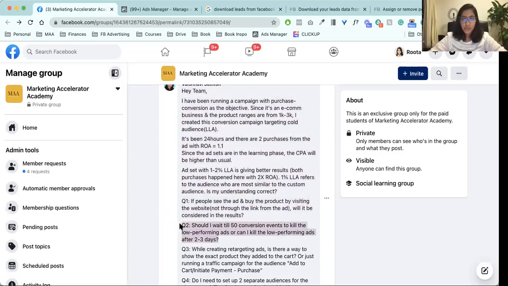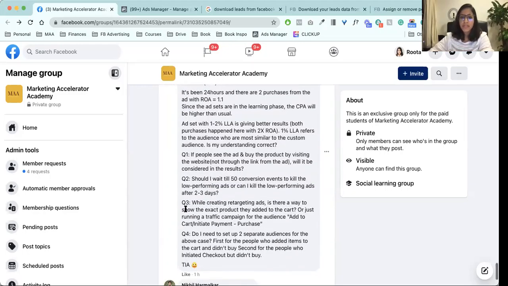Should I wait till 50 conversions to kill low performing ads, or can I kill low performing ads after 2 to 3 days? You can kill after 3 days. That's fine. Because the ads which are not performing well will eat up a lot of budget. If you see that the soft stats are bad, what are the soft stats? CTR, CPC, CPM, cost per lead, if you're running lead campaigns. If those are bad after 3 days, there's some issue, and no amount of time or ad spend is going to fix that. So it's just time to kill. But not before 3 days.